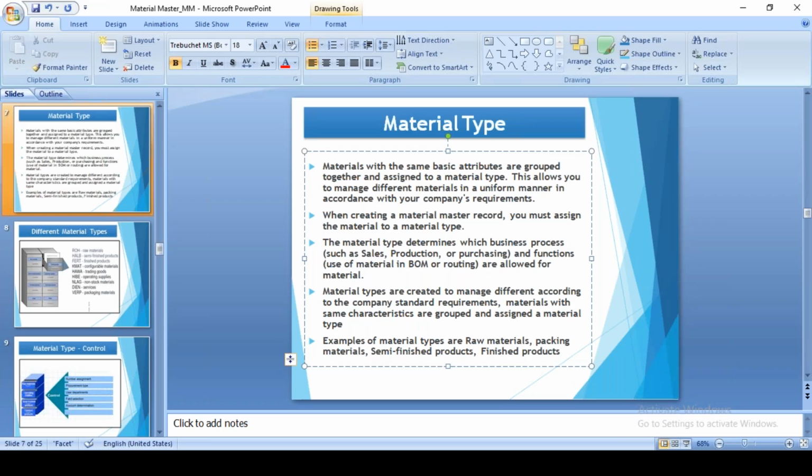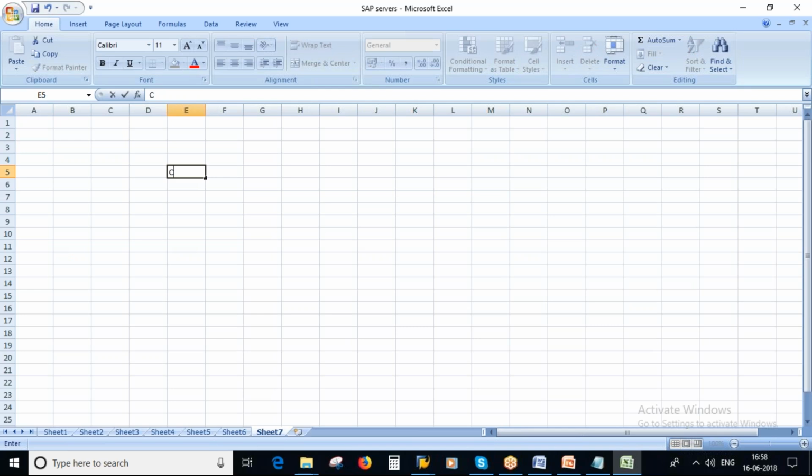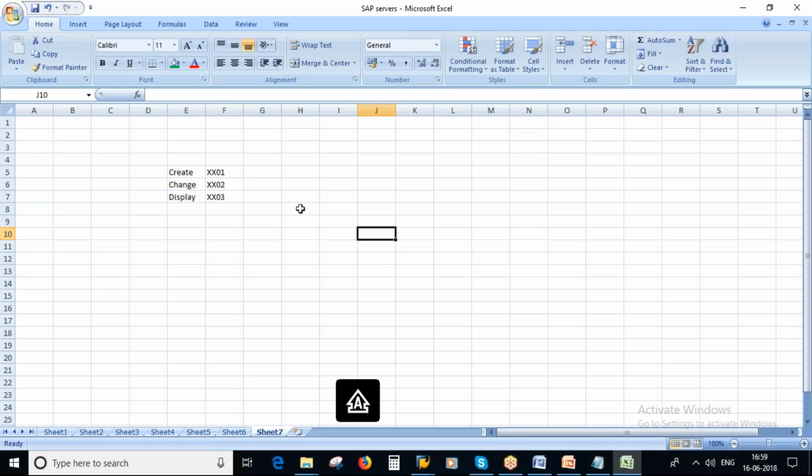Normally in SAP, for any data creation, the transaction code will be like this: XX01. When you want to change, the transaction code will be like this: XX02. When you want to display the data, the transaction code will be like this: XX03. In our case of material master, the T code for create is MM01, change is MM02, and display is MM03. So these are the transaction codes.